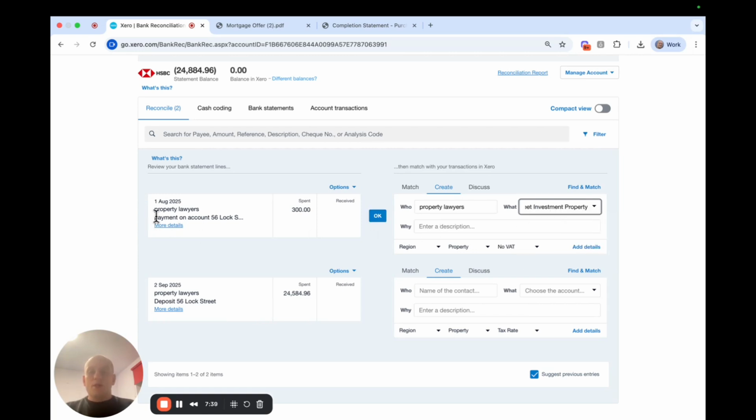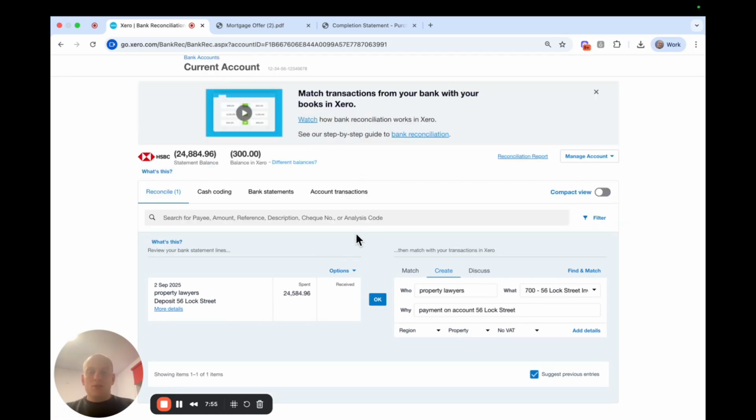Then we're going to copy details across, or do this manually if we need to. So payment on account for 56 Lock Street. Add that in there and then process that transaction. I'm going to click OK. What we'll do now is process the second one, and Xero is clever. It's basically noted that we did the previous transaction. It's used AI to work out that probably the same details apply to this transaction. We're just going to double check them and make sure they're correct.